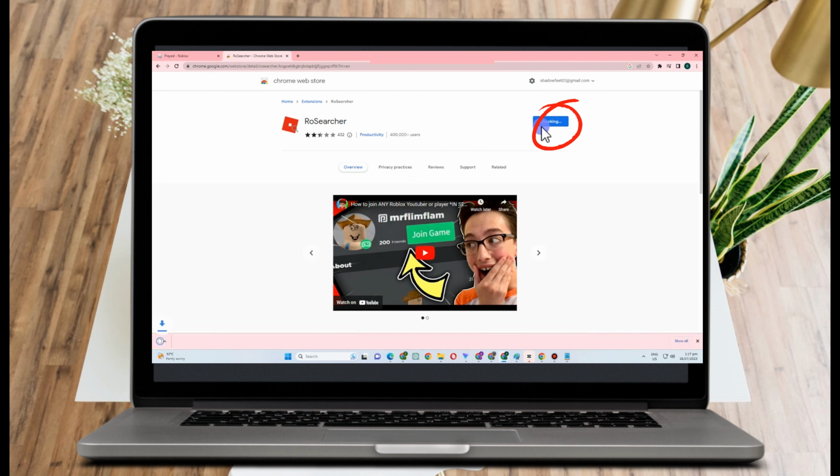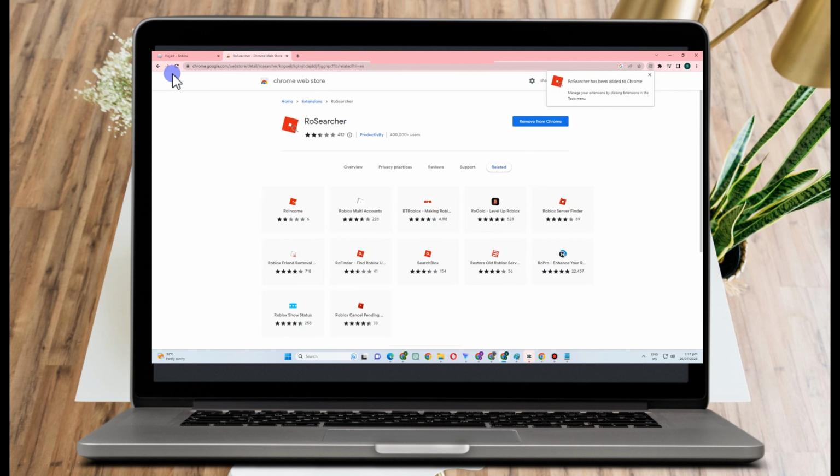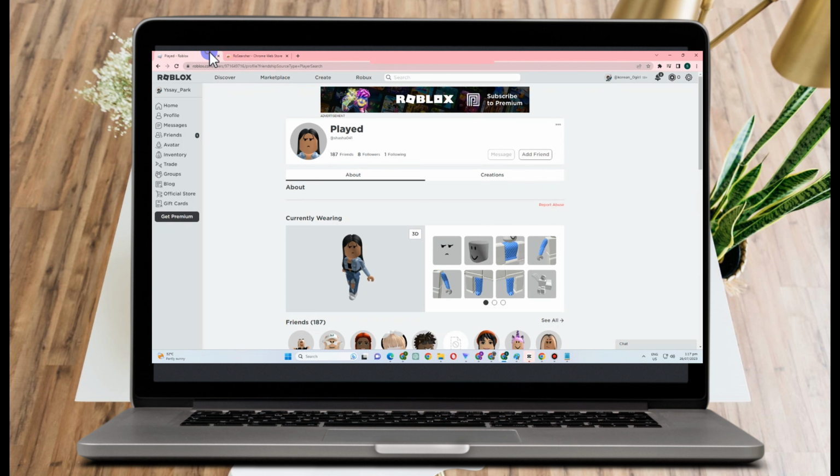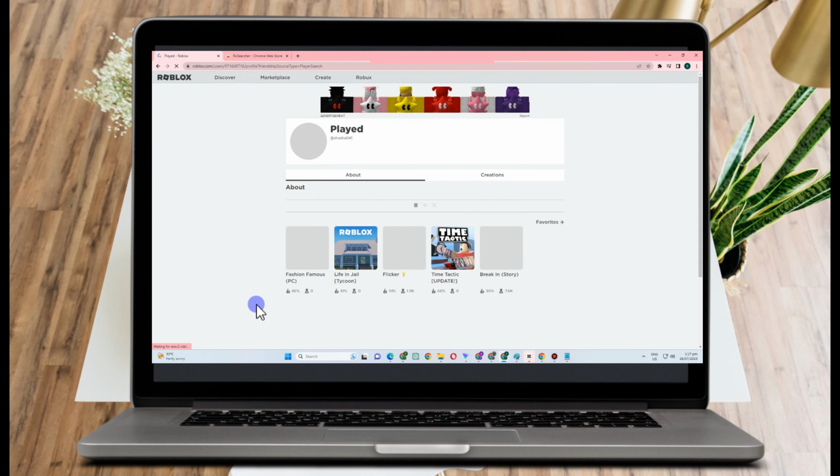Okay, so once done, you can simply go back to the profile of the person or that gamer in Roblox and see if you can see that green button that says join. If not, maybe it's not compatible with your device or your computer.